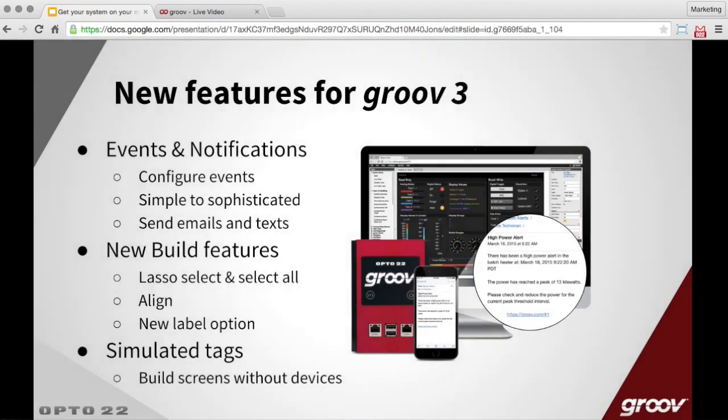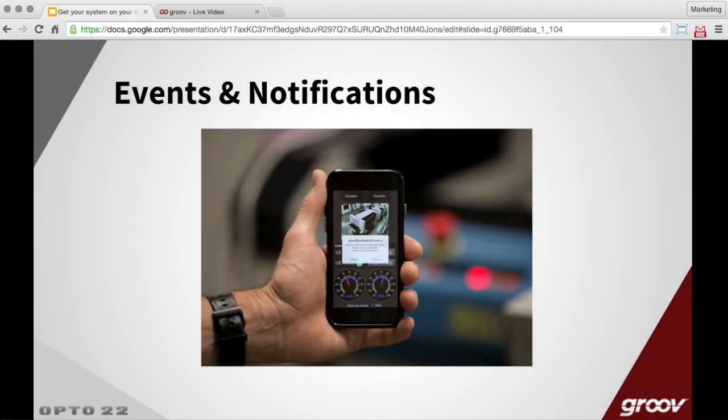Awesome. So there's a lot of new features in version 3 of Groov, and we'll spend a few minutes catching you up on all the cool new stuff you can now do with Groov. And I know there's a number of you on the webinar today that are current Groov users, so this information could serve as an update to what you already have. And remember, as long as your maintenance is up to date, all of these features are available to you to download and use today. For free. For free, no cost. So we're going to talk about events and notifications, new build features, and simulated tags.